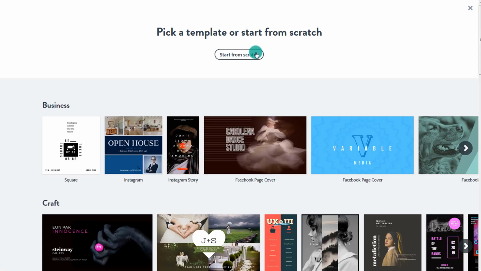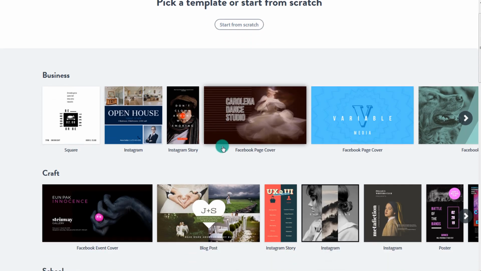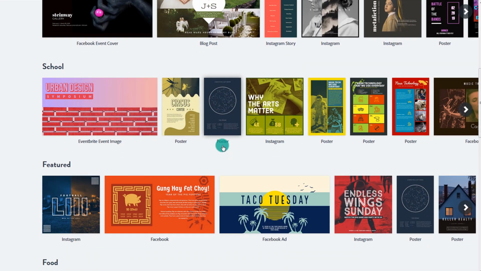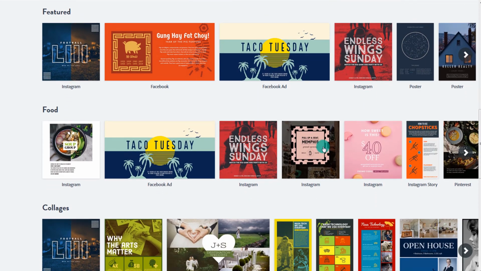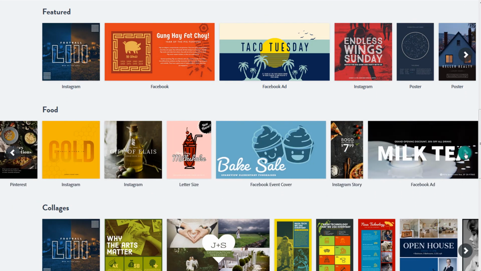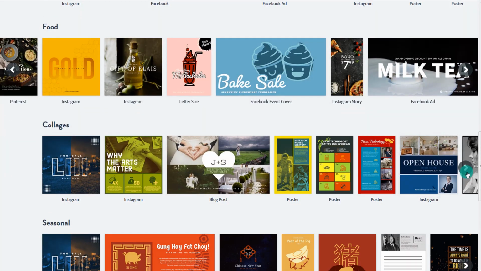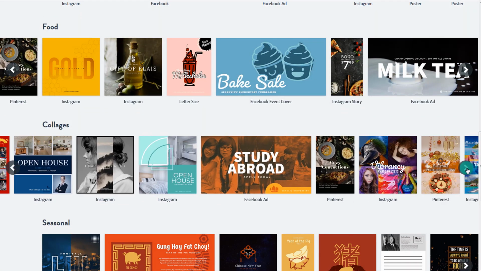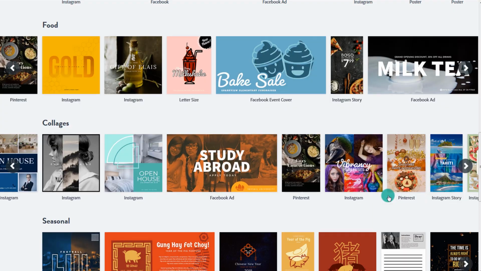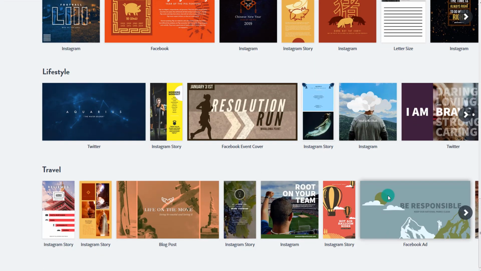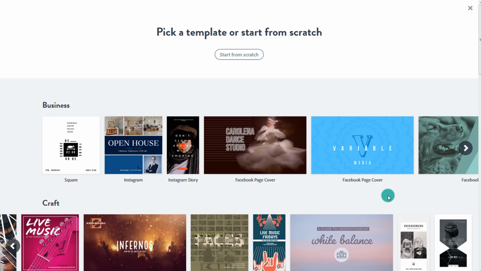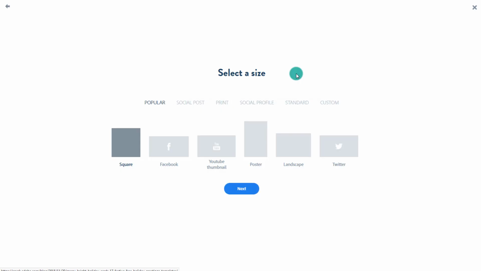We can choose to start from scratch, or we can see templates here. So we can scroll over and get an idea of what's possible. We can use the arrows to scroll over as well. You can pretty much edit these as much as you want and change as much as you want, but it does give you an idea of something to start with. If you don't see a template you like, that's fine. You can come up and choose to start from scratch.